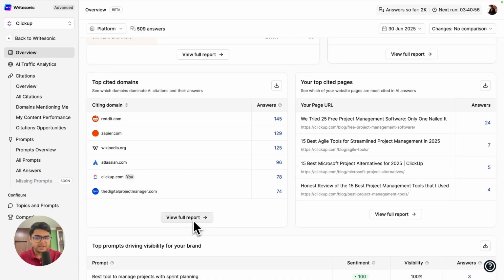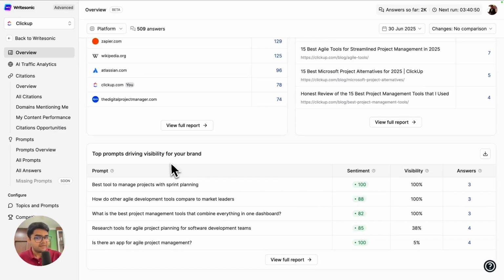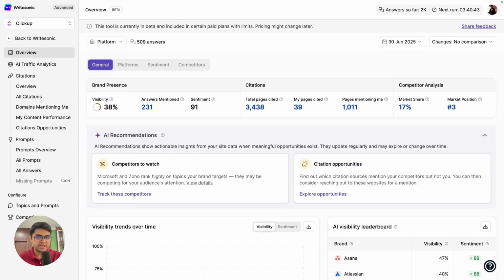I'll also quickly dive into the rest of the report. They can also see their own top cited pages, like their own content, which prompts are driving good visibility for their brand and which prompts are not driving visibility. So all of those prompts can also be seen.